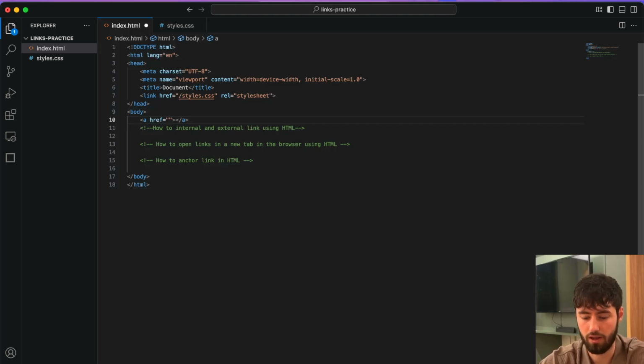So in our case, we can just do an example. We can say, hey, I want to go to MatthewSiewert.com. And we can say, click here. Within the tags, you're going to say, click here to go to MatthewSiewert.com. So in the browser, you're going to see this text, and then clicking on it will take you to my website.